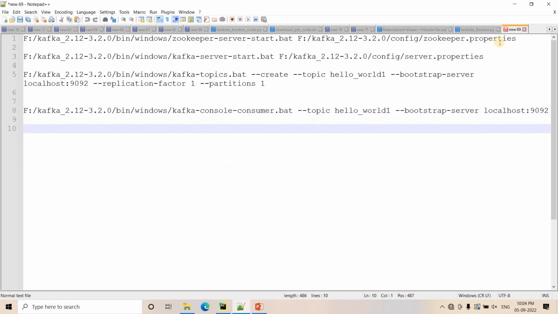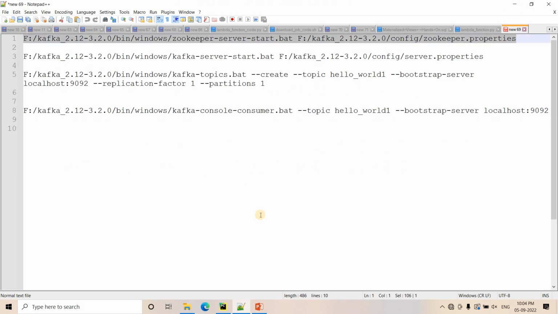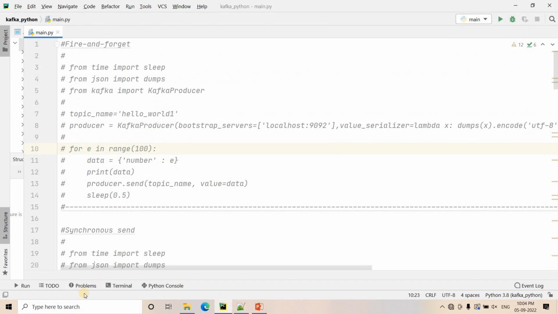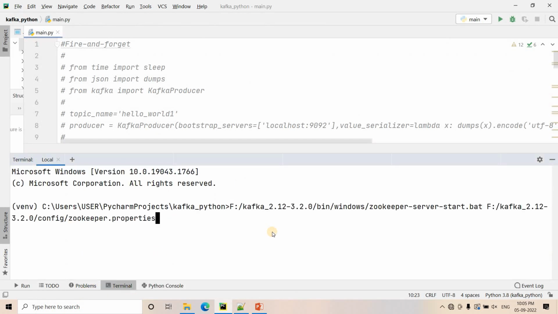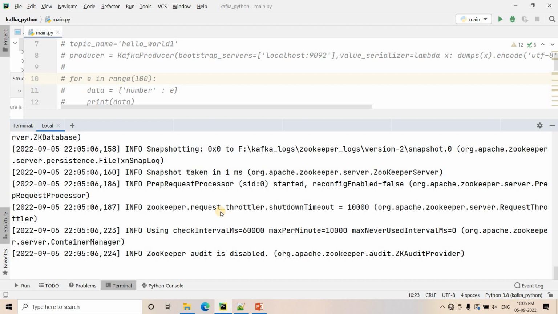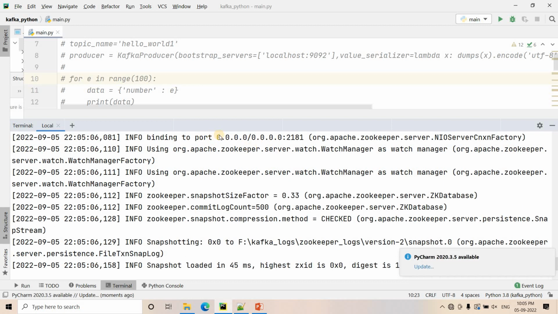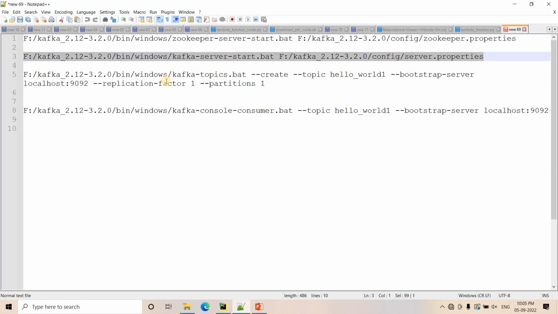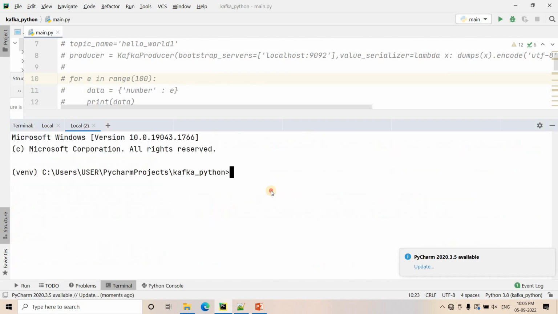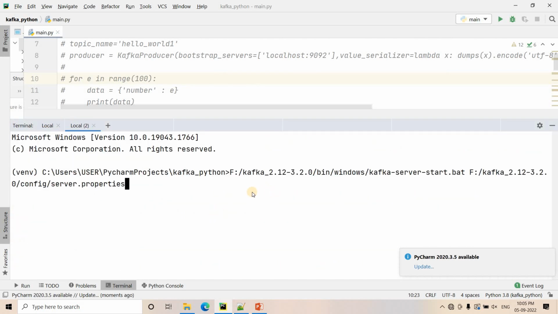First I will start my zookeeper. I will go to PyCharm, open the terminal, and paste the zookeeper bat file code, and start my zookeeper, which will run on the default port 2181. Here you can see that zookeeper is running on port 2181 by default. Now I will start my Kafka server on port 9092, which is the default port, in a new terminal.